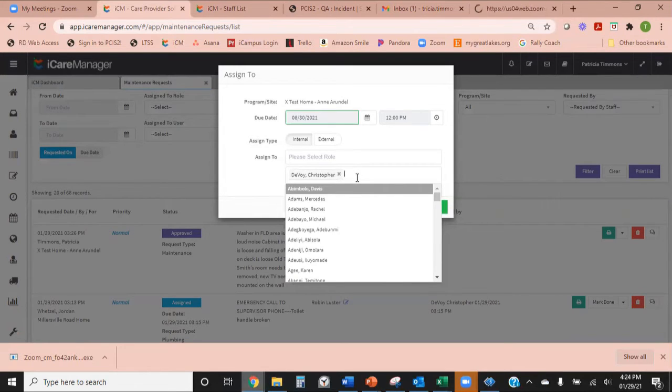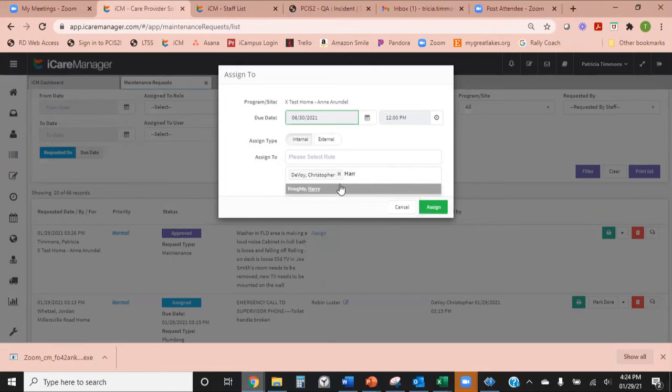And you can assign it to multiple ones. So maybe Chris and Harry are going to do this. So those are your options there. And then you would click assign.